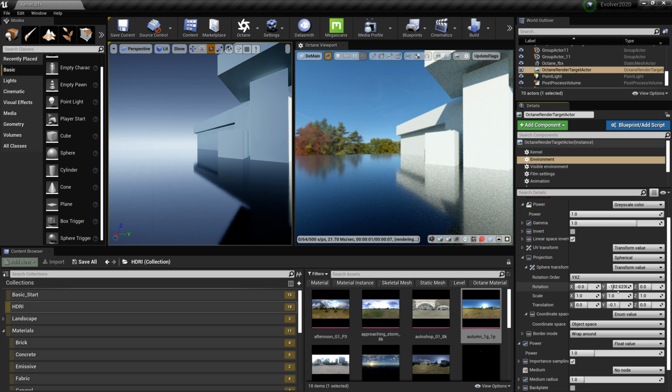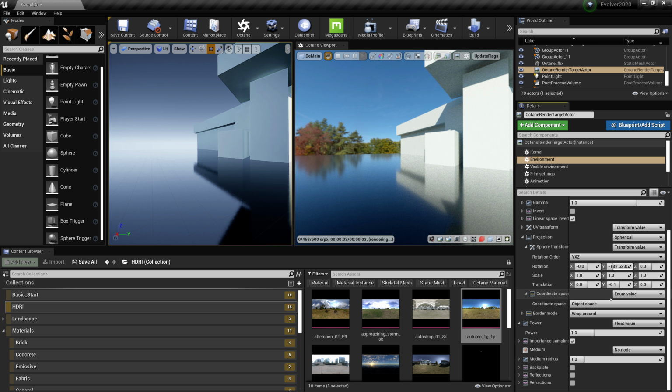All right. And that is it for those two things: daylight, direct lighting, and HDRIs.